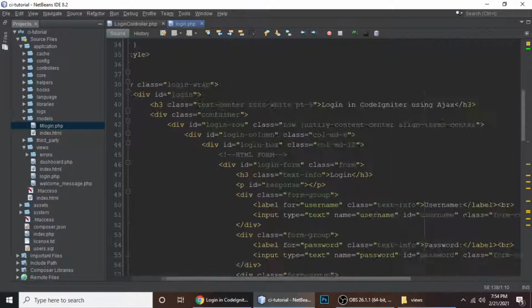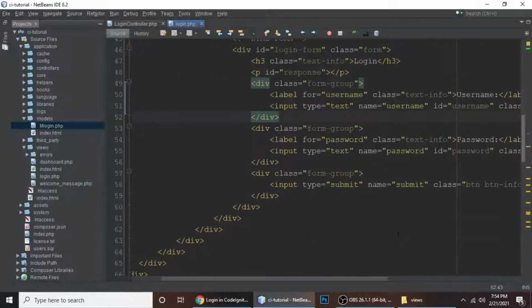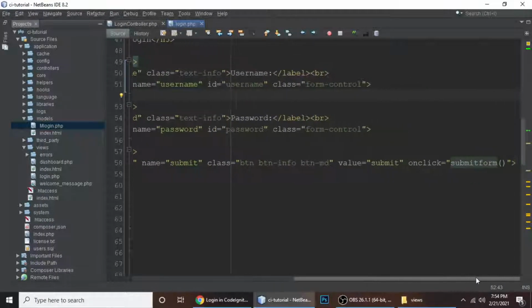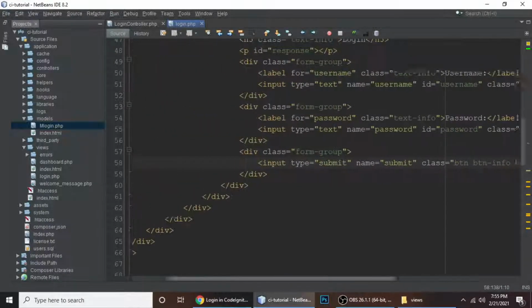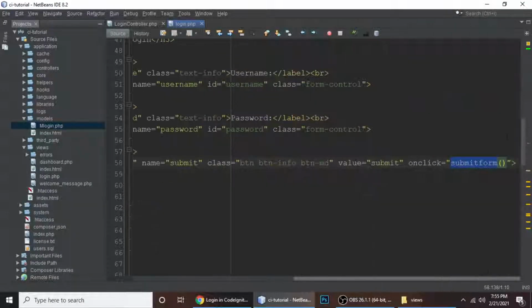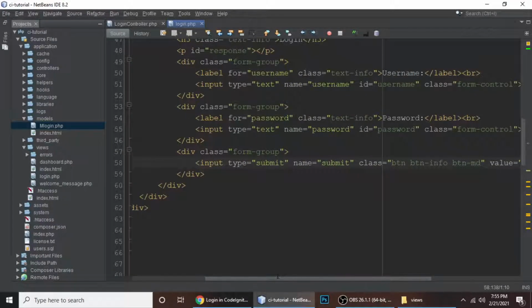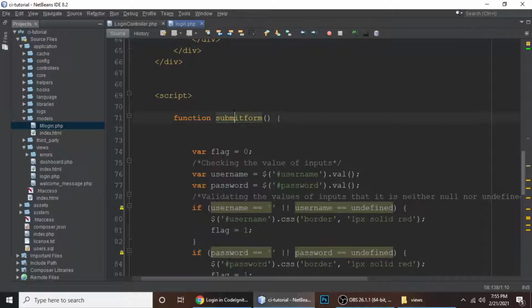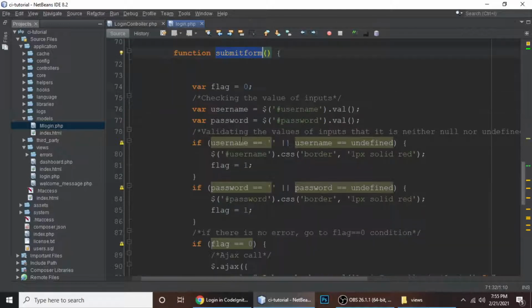Let me zoom in so you can see clearly. Let me show you here. This submit button has a submit function in JavaScript, and this function has an Ajax call. So let's come here and see this function. Scroll down, and this is the function submitForm, and inside we are getting the username and password from the form.